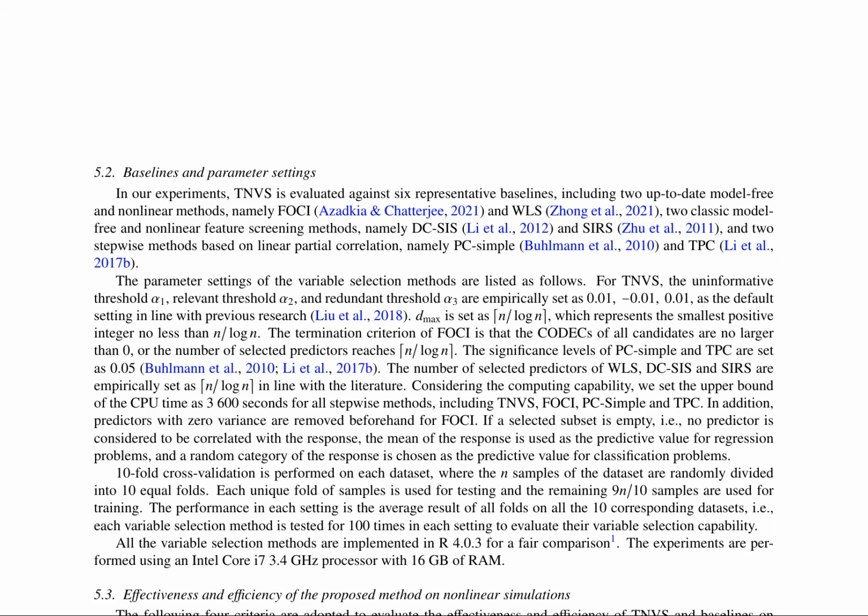The experimental setup for evaluating the effectiveness and efficiency of the proposed method, TNVS, involves high-dimensional simulations with complex nonlinear functional dependencies. 6 baseline models are used for comparison, with evaluation criteria including the probability of discovery of all truly important predictors, PA, minimum model size required to include all true predictors, M, coverage, and computational time.